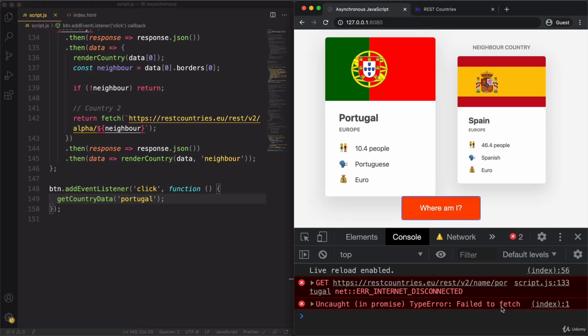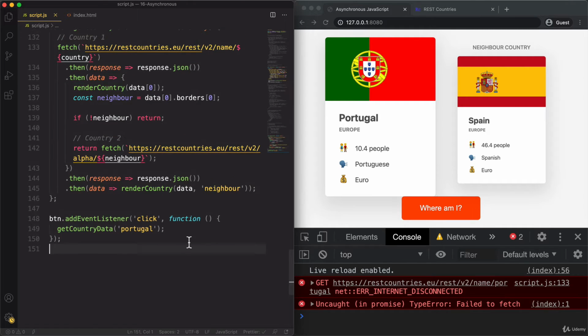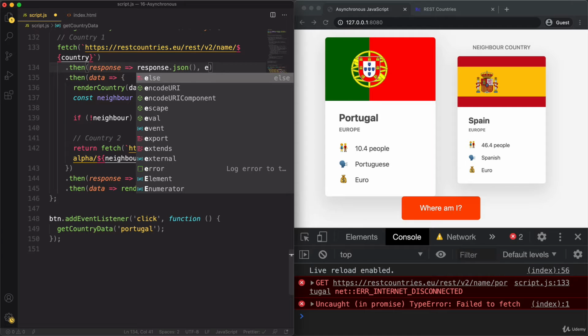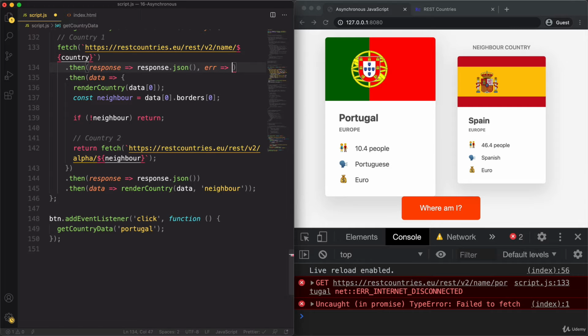Now there are two ways of handling rejections. And the first one is to pass a second callback function into the then method. So the first callback function here is always going to be called for the fulfilled promise, so for a successful one. But we can also pass in a second callback, which will be called when the promise was rejected. So let's do that. And this callback function will be called with an argument, which is basically the error itself. And so let's simply alert the error.